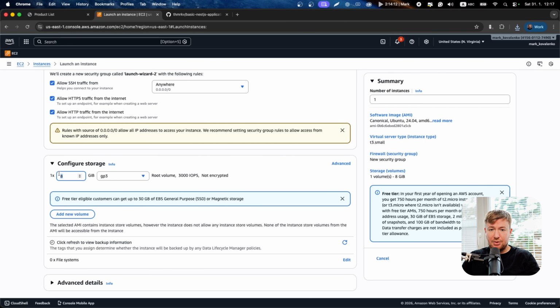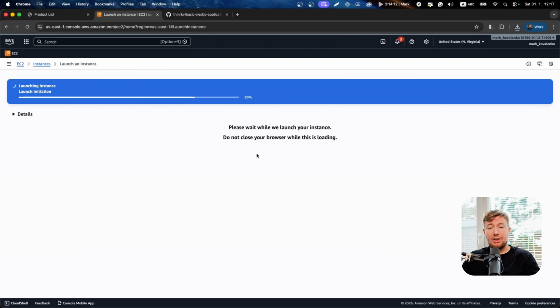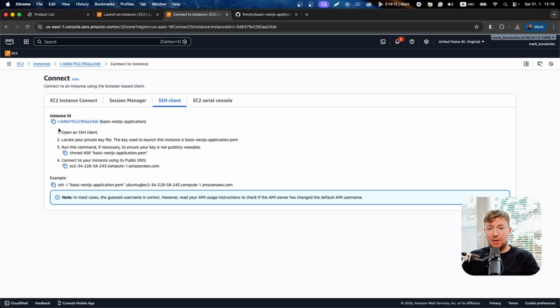When we're configuring storage, it is important to use something that is free, but 8 is too small. We want to proceed with 30 gigabytes of storage. And we are not interested today in advanced settings. We can launch our instance right now. So we successfully initiated the launching of the instance. Now we want to connect to the instance remotely. So we have our key downloaded.